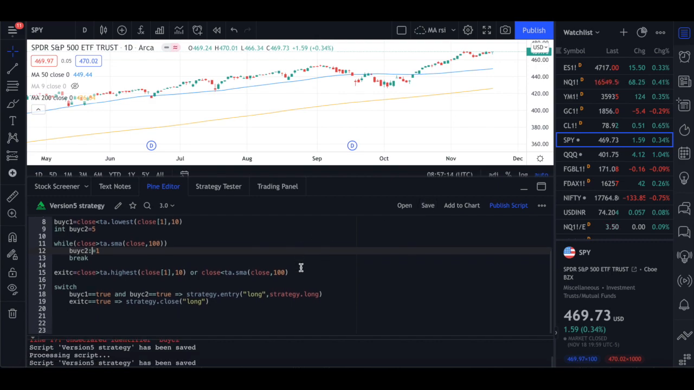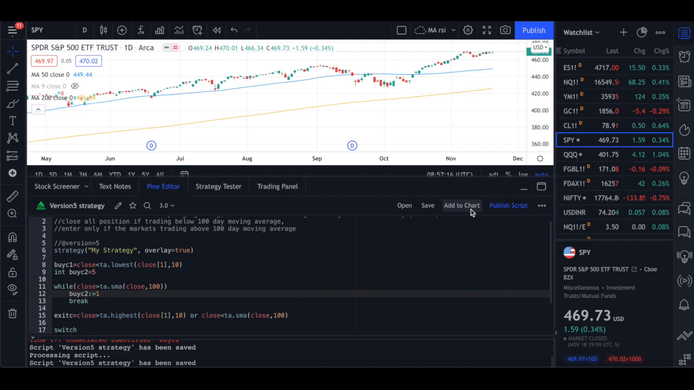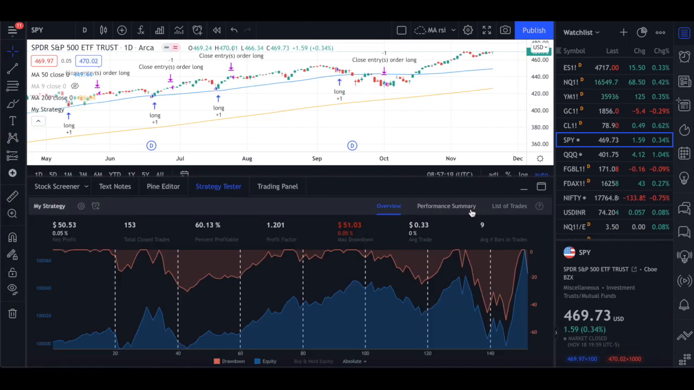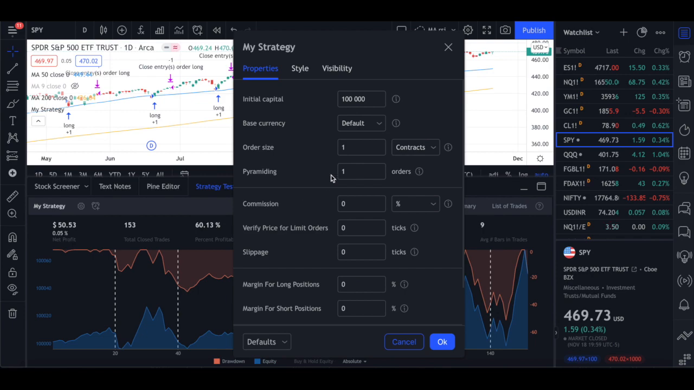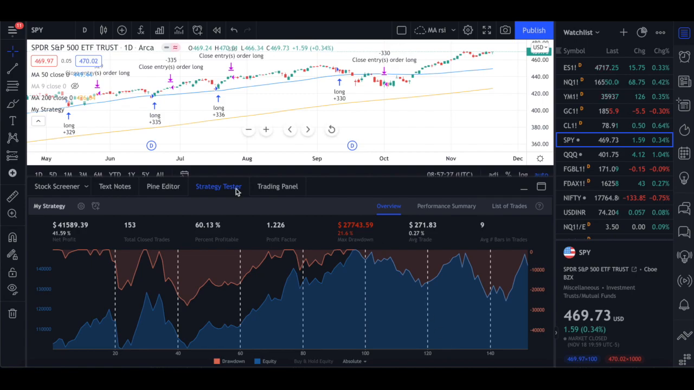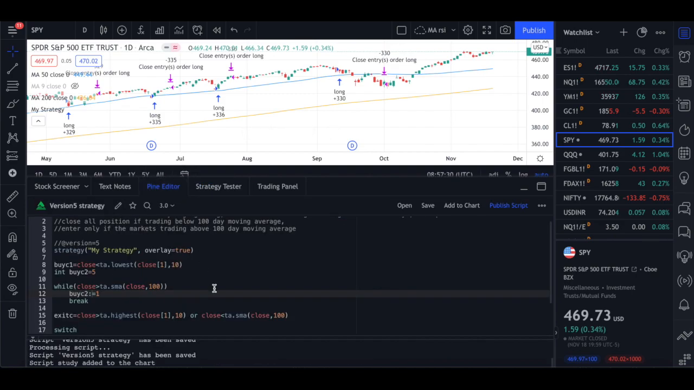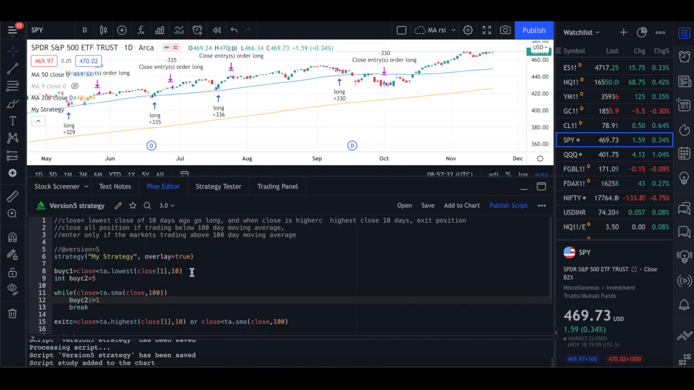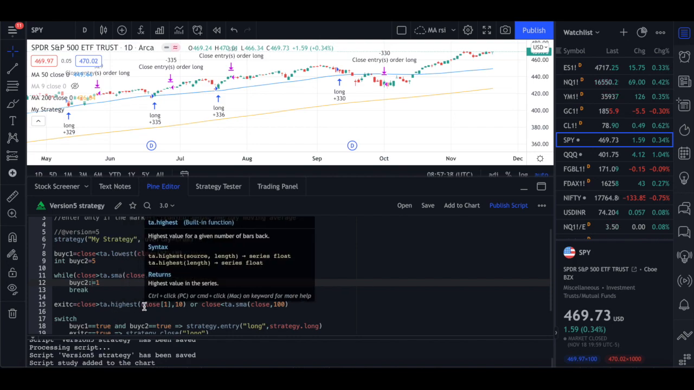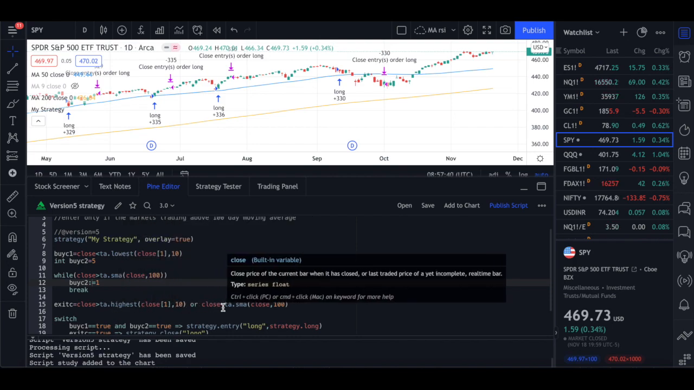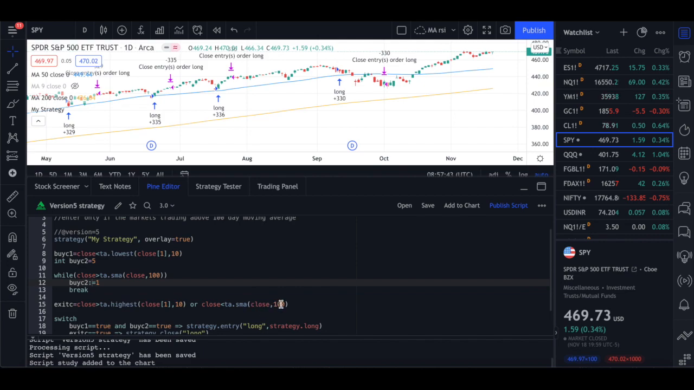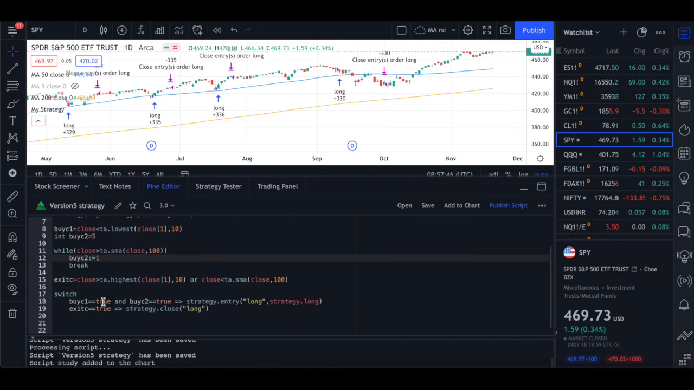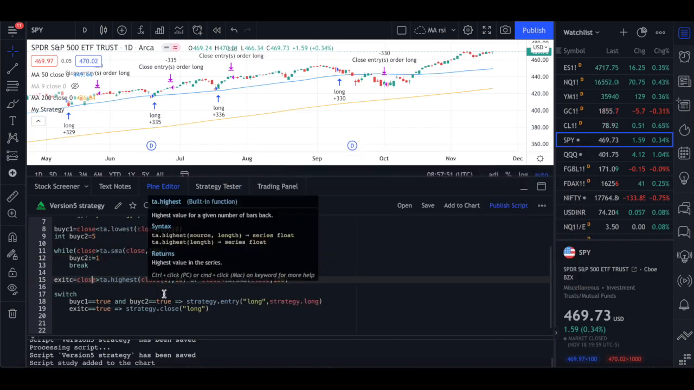So far everything seems to be working. I'm just going to add this to the chart now, and see the results that we get. It's not the best result. I'm going to change it to 100% equity. Let's see, we have done everything perfectly. So close is below the close of 10 days ago, and the close is greater than the close 100 days ago, and then the exit condition is the close is the highest of the close 10 days, or close is less than the close 100 days. So if the buy 1 condition is true and the buy 2 condition is true, we enter the strategy, and we exit the strategy if this condition is true, strategy.close.